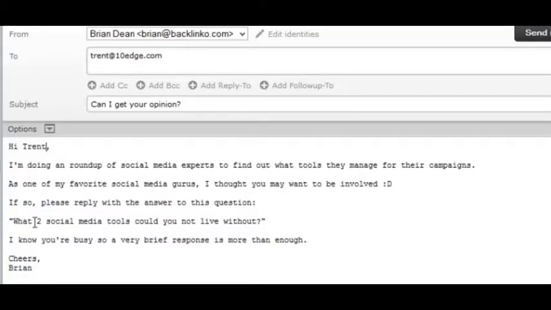Then I give them the opportunity to reply right away. I don't say, do you want to be involved? I just give them the question that I want them to answer, and I say that I know they're busy, so a very brief response is more than enough. So if they're thinking, ugh, I don't have time for this, they read this sentence and realize, okay, I just have to reply with literally two sentences and I might get some traffic and a link from this, so I will participate.